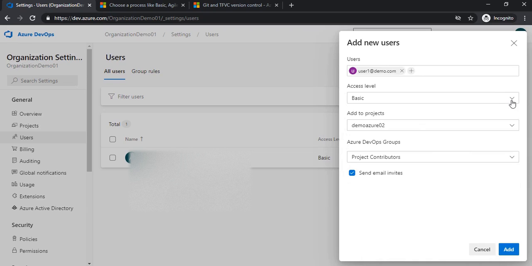And what about the access level? Here the access level is basic, stakeholder and Visual Studio subscriber. Now what is the difference between these? This question is definitely coming in your AZ 400 exam, not directly but indirectly. Let me tell you what the difference is.